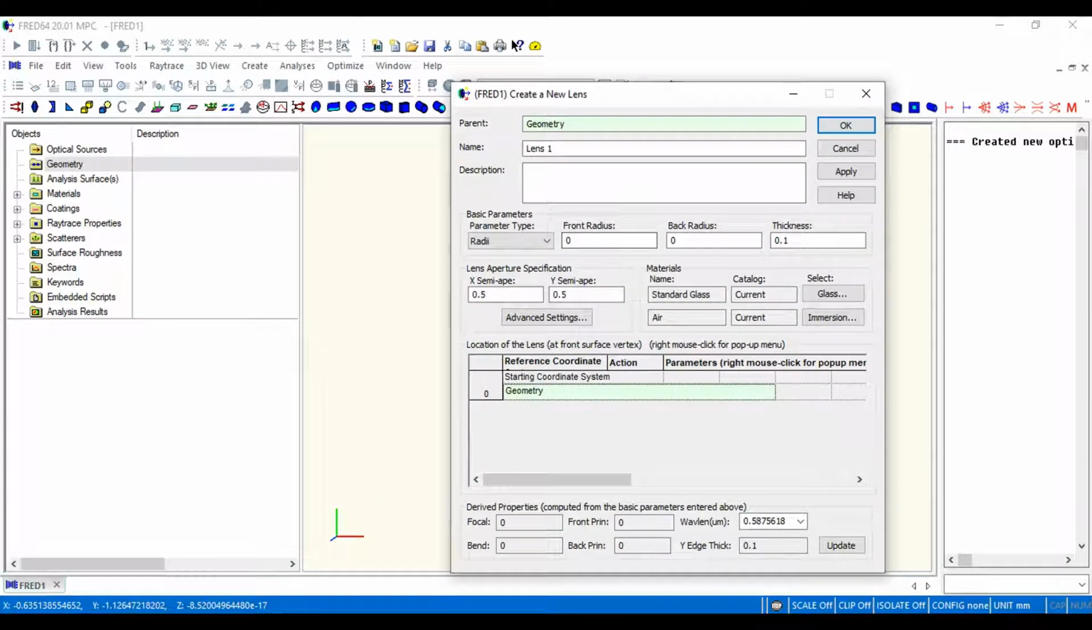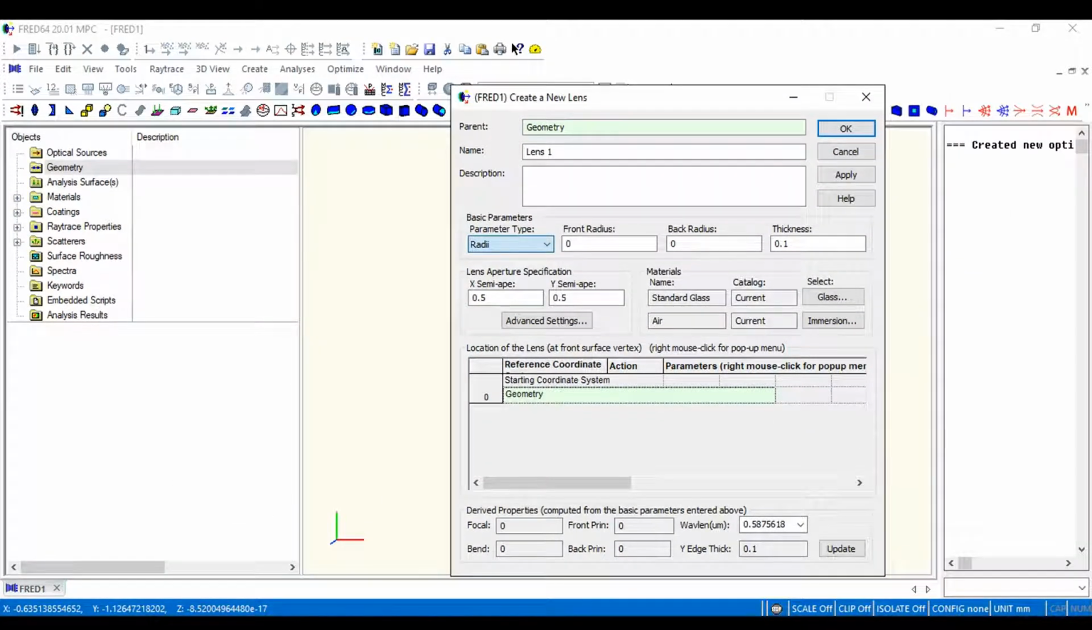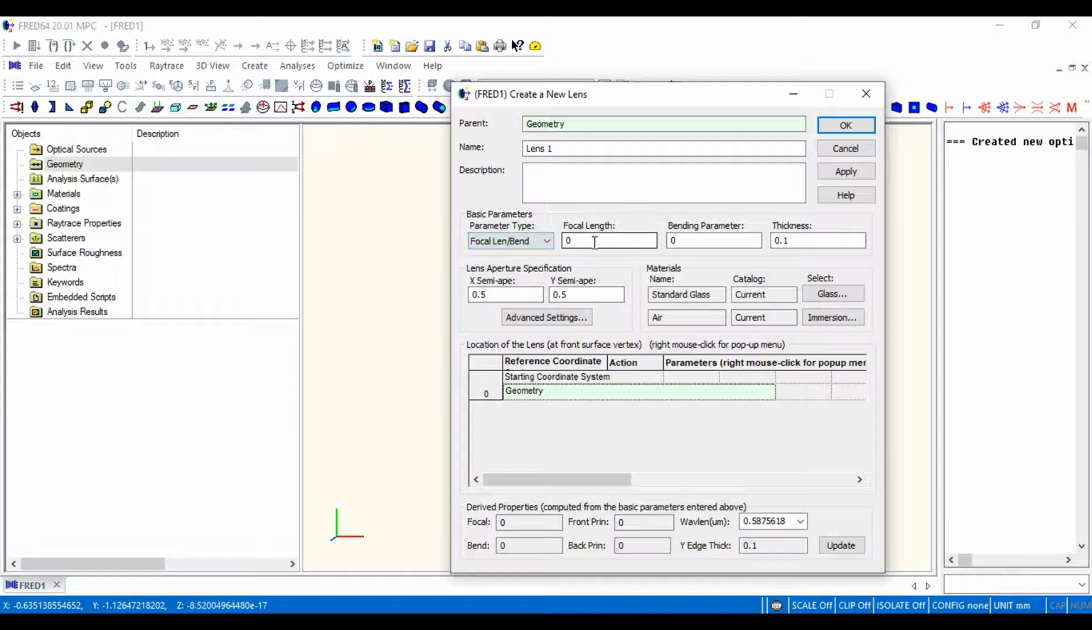Once here, we're going to change the parameter type to be focal length and bend. And then we're going to apply a focal length of 10. And after we've done that, we're going to apply N-BK7 as our material.